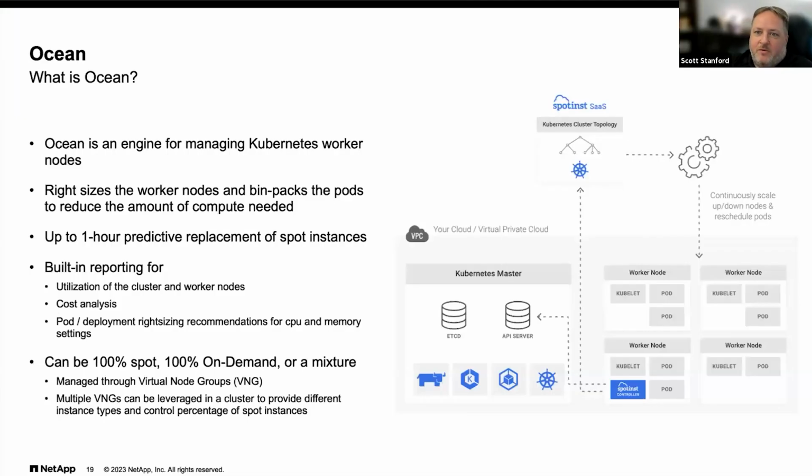Okay, Spot Ocean. So essentially, Spot Ocean does more than this, but the big thing it does is it's an engine for managing your worker nodes in your Kubernetes clusters. Your clusters could be OpenShift, could be EKS, it could just be running on EC2 instances, a bunch of different options there, but it's managing your worker nodes. Ocean does more, but its bread and butter is managing the worker nodes.